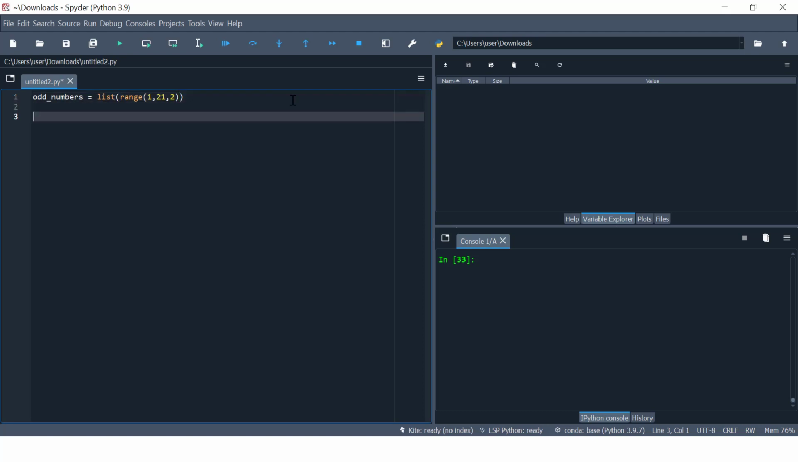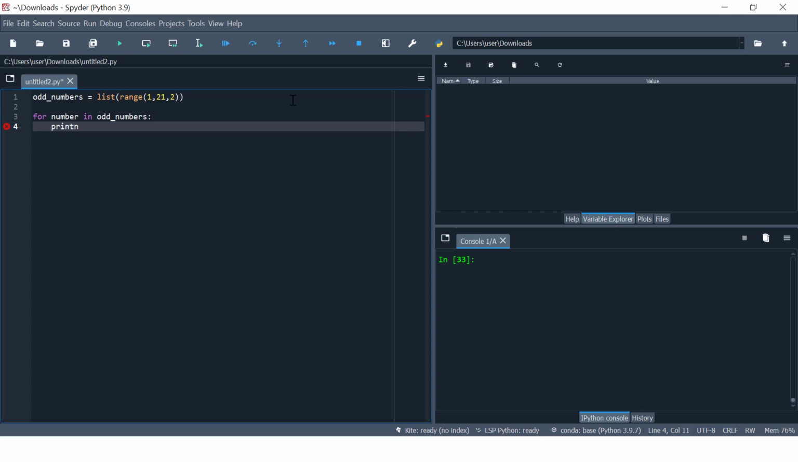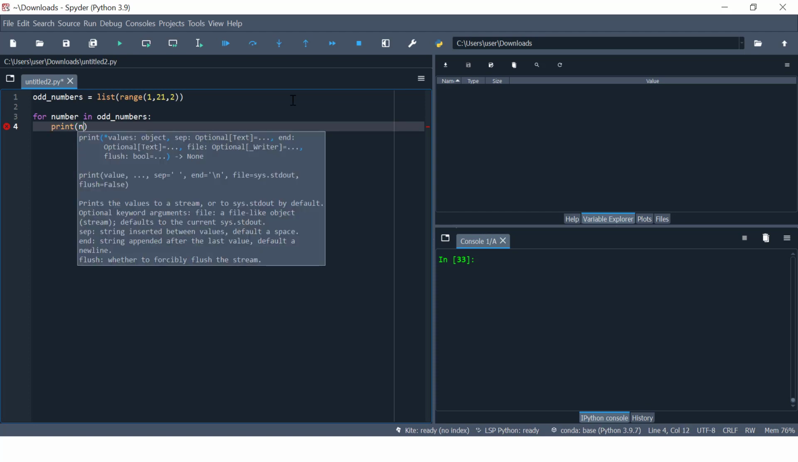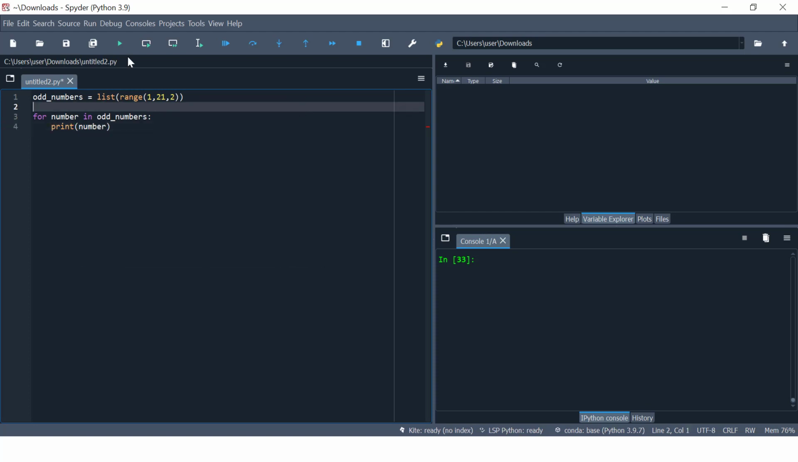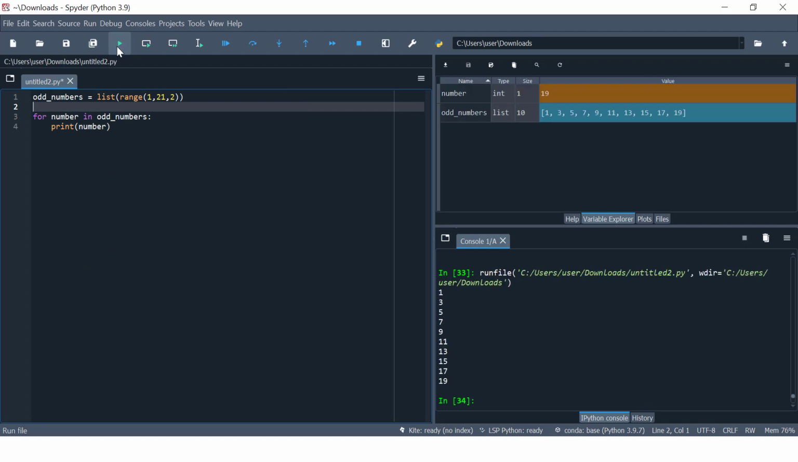So let's use the for loop to print out the numbers. So for number in odd_numbers, print number. Let's run this. Okay, so here you have it. The output we have is 1, 3, 5, 7, 9, 11, 13, 15, 17, and 19.